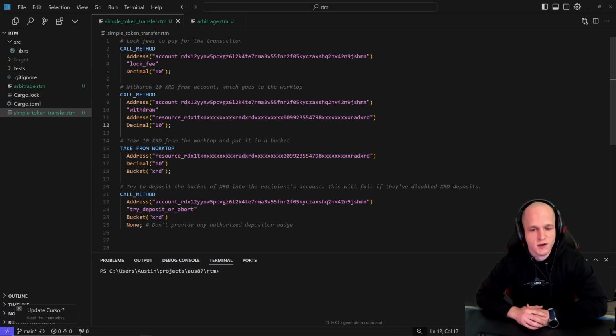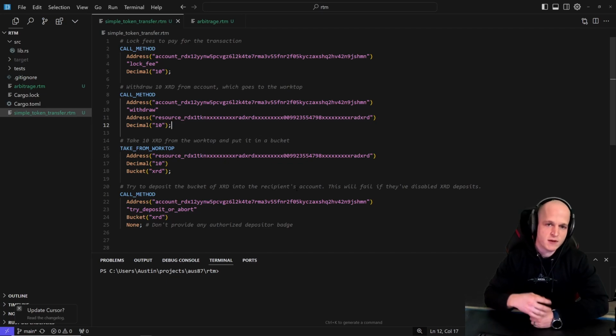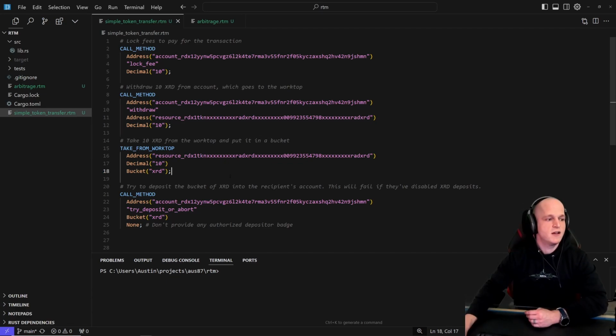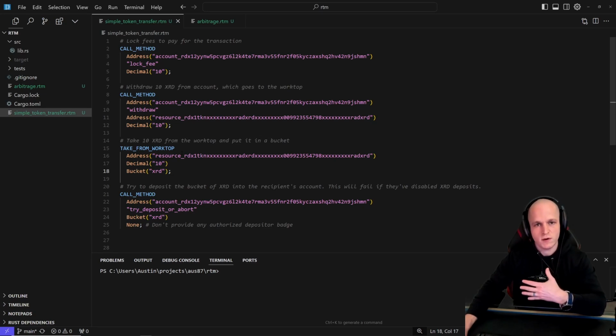One useful thing to know when working with transaction manifests is when tokens move, they have to exist somewhere. So when you take something out of your account, it goes to this imaginary location called the worktop. So the next instruction is take from worktop. So the tokens we just put on the worktop, we're going to take them and put them in a bucket. Whenever you move tokens from place to place on Radix, they have to be in a bucket.